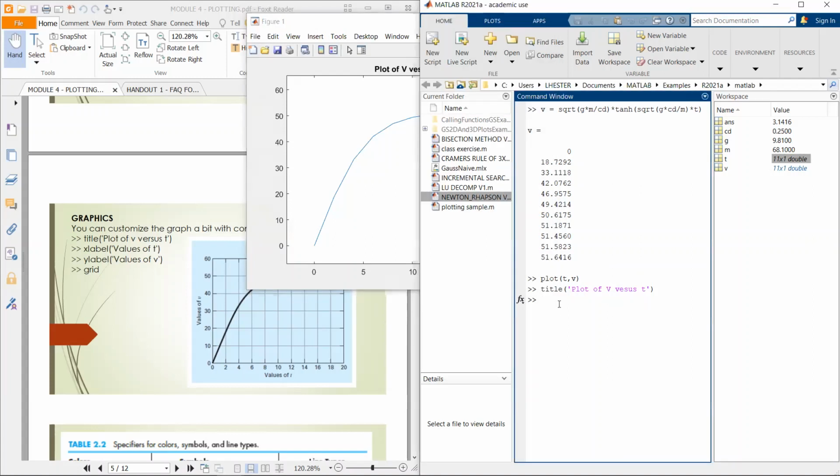Okay? So, gawin ko na rin yung X label and Y label. So, for X label, same syntax. Open parenthesis, lalagyan mo ng open quotation, values of t. Okay? Kung ano gusto mong ipangalan. And also, for the Y label, open quotation, values of V. Okay.